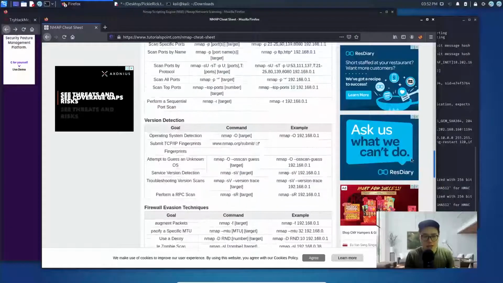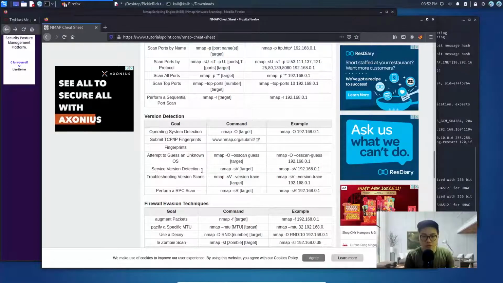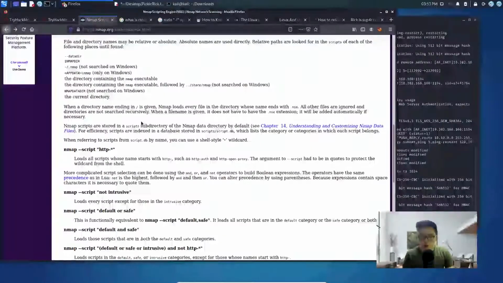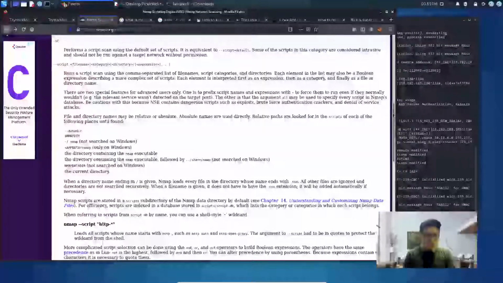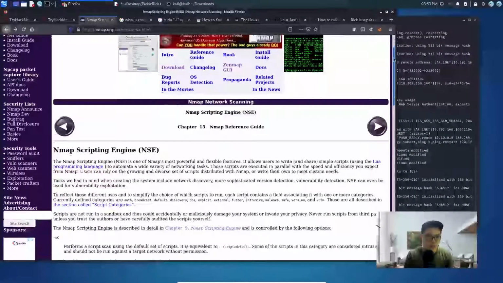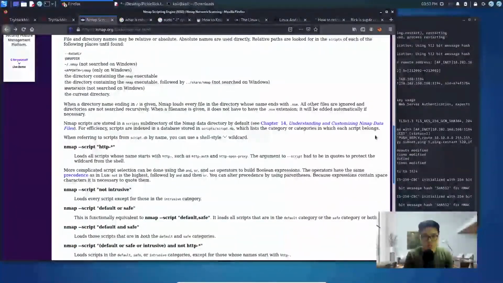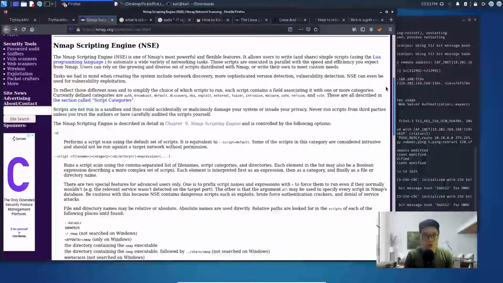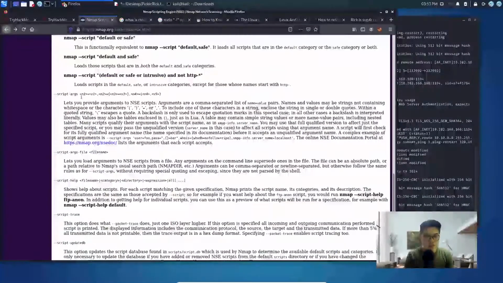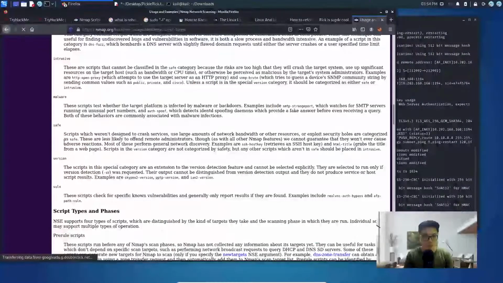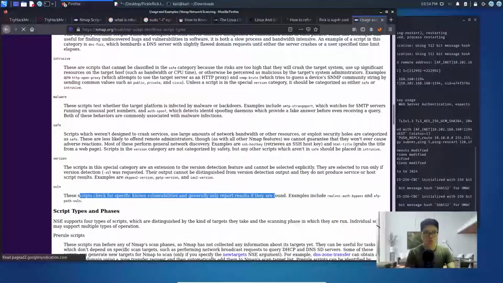So in this case, what I want to do is to do a service version detection to check what are the ports available and what kind of service they are running. I also want to run Nmap scripts. So Nmap has this script engine to run some pre-compiled commands to search for vulnerabilities. So that's what I want to do now. And so as you can see here, I can run the script and then I can run the arguments. So there's this particular script over here. It checks for specific known vulnerabilities and generally only reports results if they are found. So that's what we're going to do.